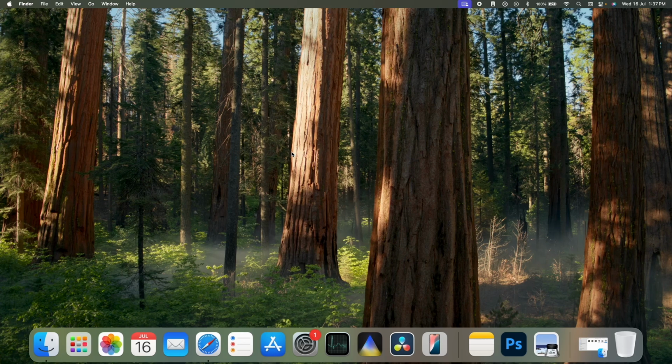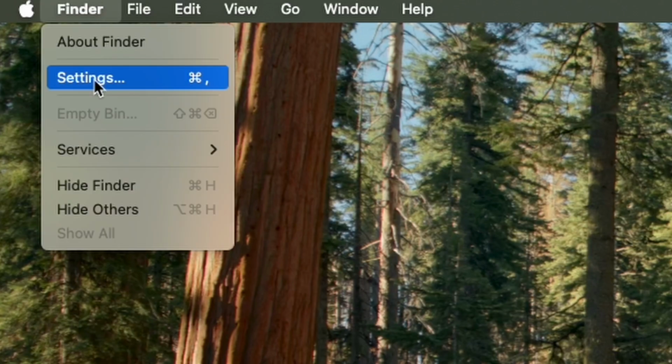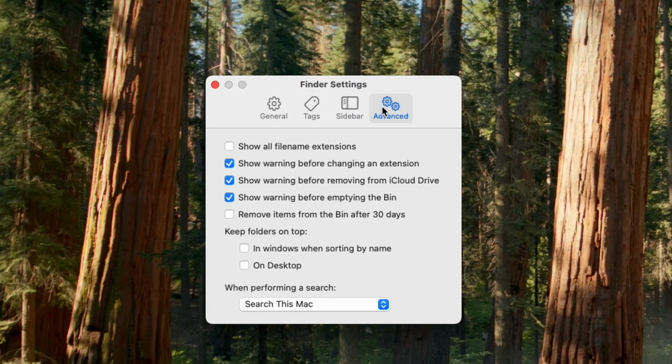So the next setting which you need to change is turn on file extensions. So basically, this way you can see what type of file you're looking at, whether it's a PDF, JPEG, MOV or MP4. It is super useful when editing or sharing files. So you need to go to Finder, click on Settings, click on Advanced, and in Show All File Name Extensions, you need to check this box.